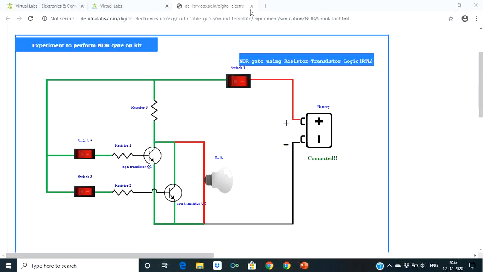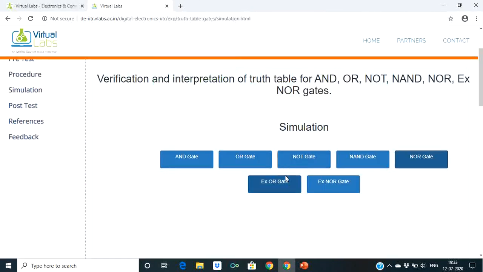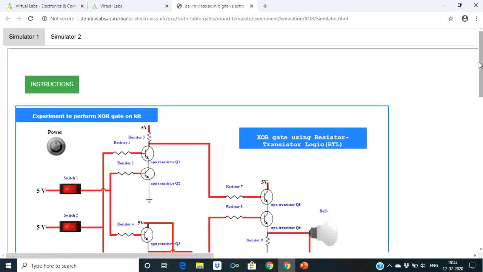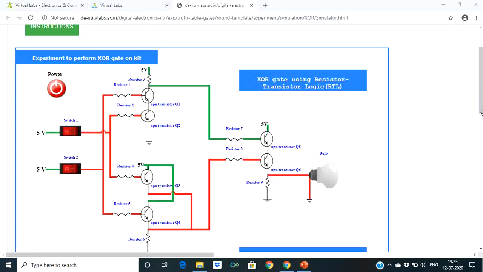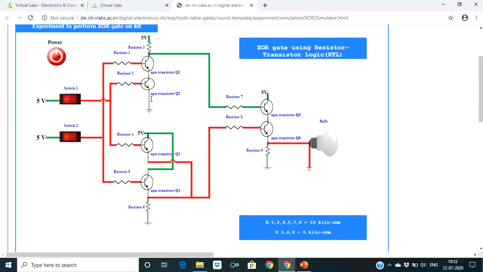So now coming to the XOR gate. For the XOR gate also, you will switch on the power supply, and then you give 0 0. So for XOR, when both the inputs are similar, the output will be 0. The output will be 1 only when the inputs are dissimilar. So in this case it will glow. If you make one of them high, then also it will glow. If you make both 1, it will not glow.